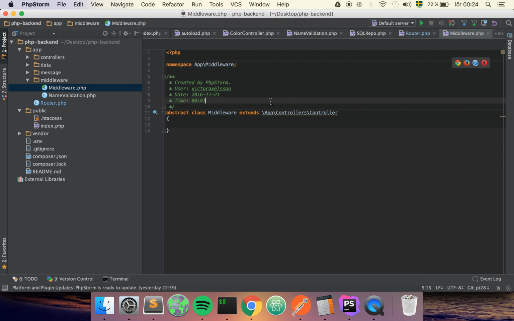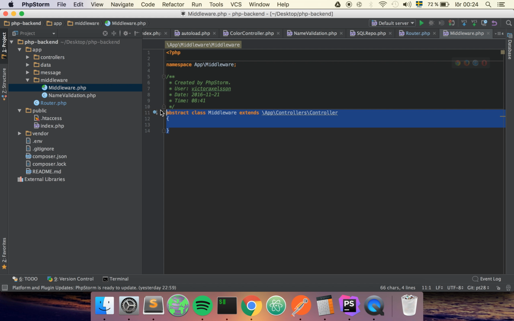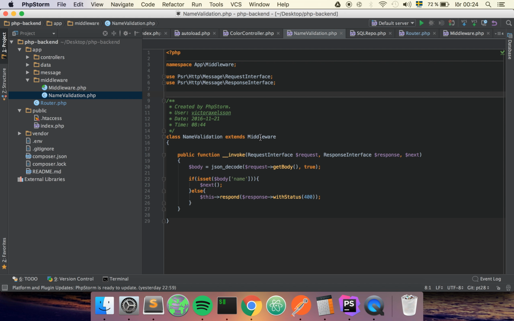In here, you can see I made an abstract class called middleware that extends the controller class. And you can also see that it has an empty body. And the name validation class, which you're going to see in the next tutorial, extends that middleware class that we looked at previously.